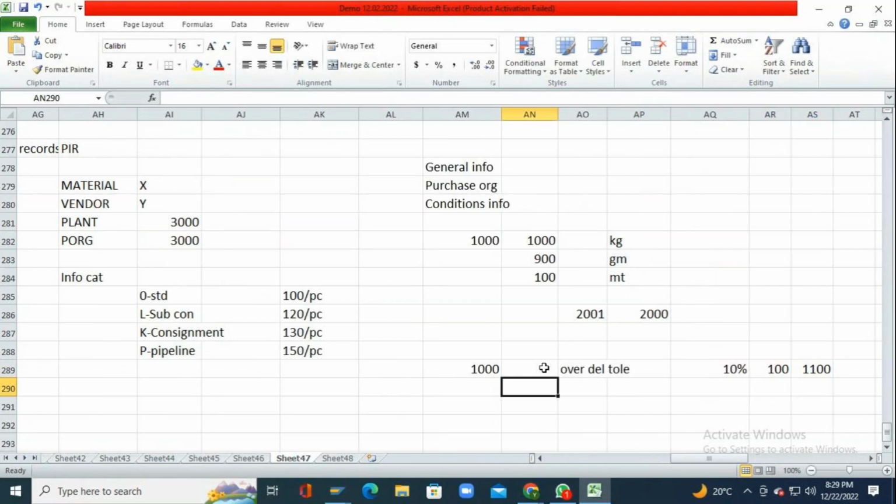And there is also under delivery tolerance. Let us say under delivery tolerance I mentioned as 10 percent. That means the vendor can deliver 100 pieces less. I ordered 1000 but he can deliver 900. In both cases my system should be able to accept the quantity within the tolerance limits.